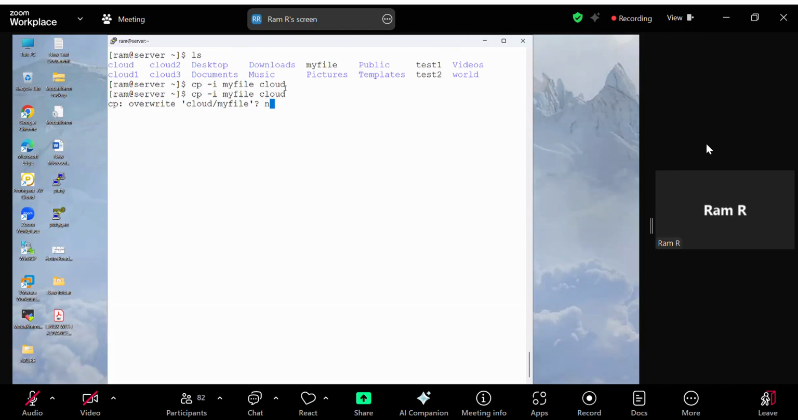Okay, I don't want to. That is called override. So you can check it. Yes, cloud. I mean, I want to list only the files of the cloud directory. Then enter. See that AWS is the previously created file and my file we have just now copied.